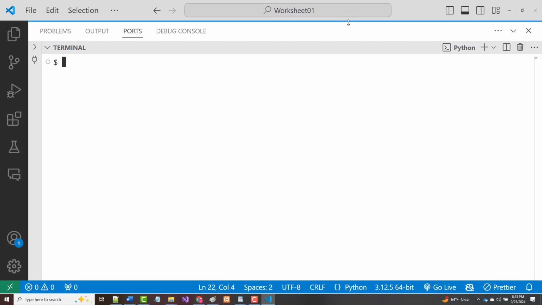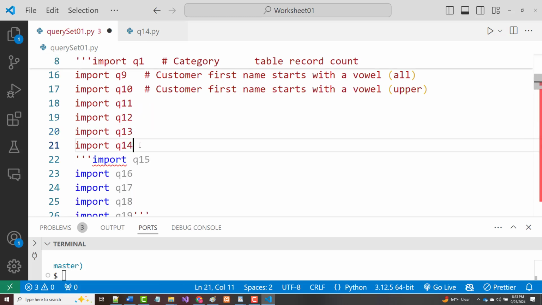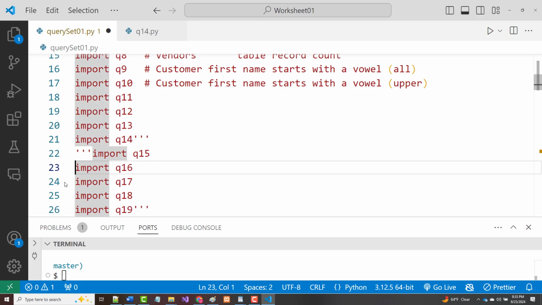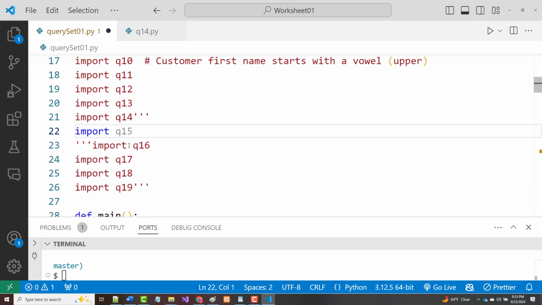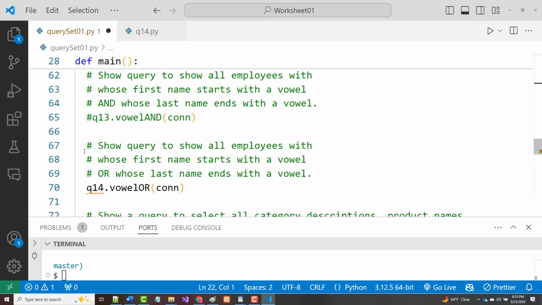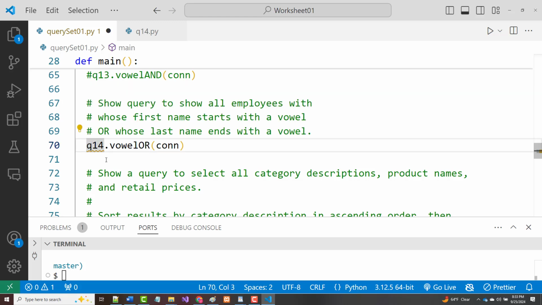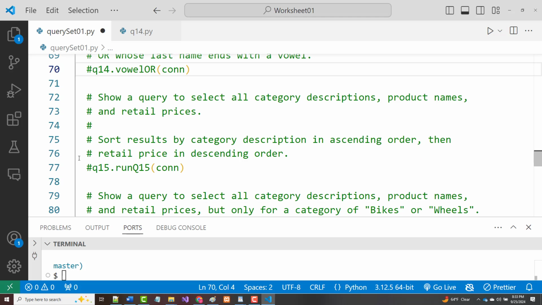All right, so that's the first 14 in here. So let's continue on. So the next one, as you guess, would be number 15. All right. So number 15, now we're moving away from what we just looked at. It says show a query to show all of the category descriptions, product names, and retail prices.